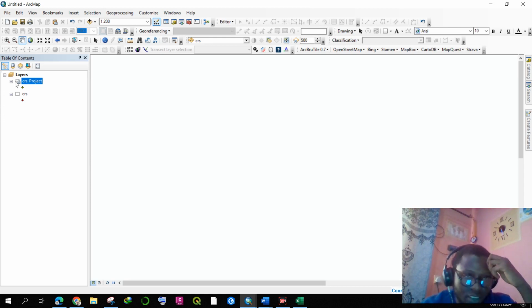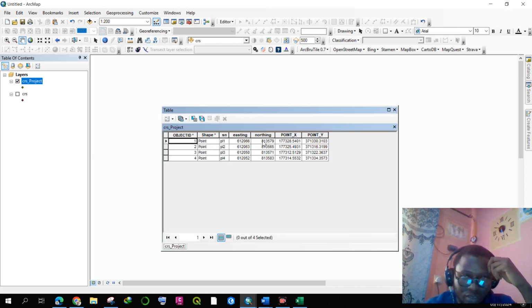So as you can see, it's working here. You see that it's working. So it's done. So I can just open the attribute table, and then as you can see, for this point 1, the corresponding X in Nigerian national origin is this in WGS84 UTM. Did you get that?